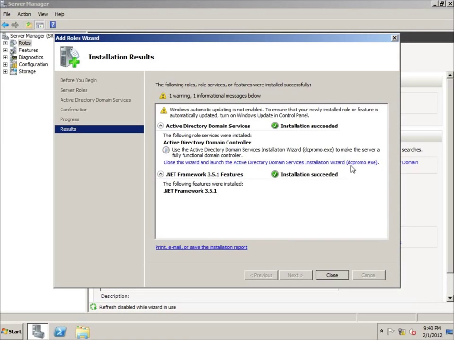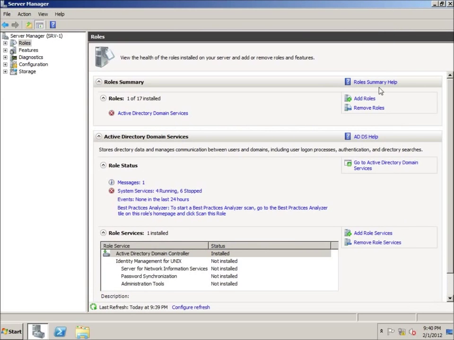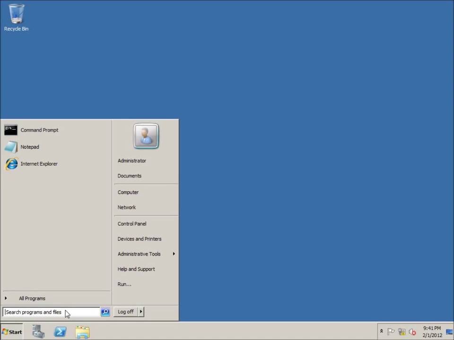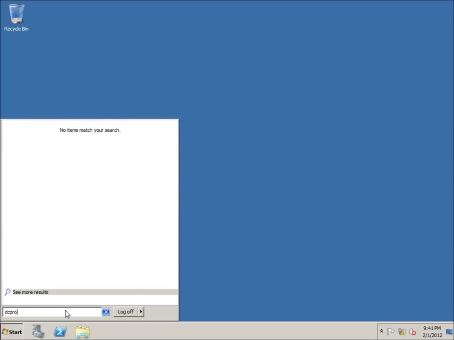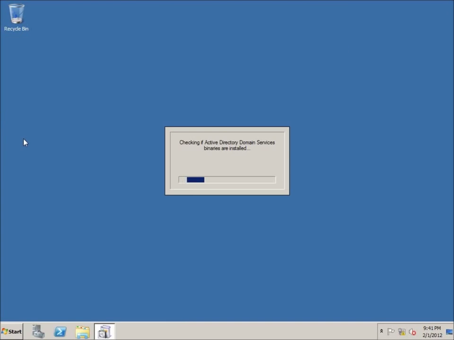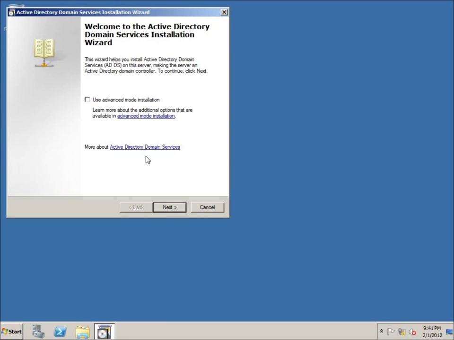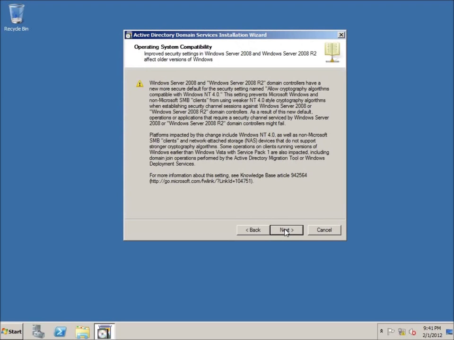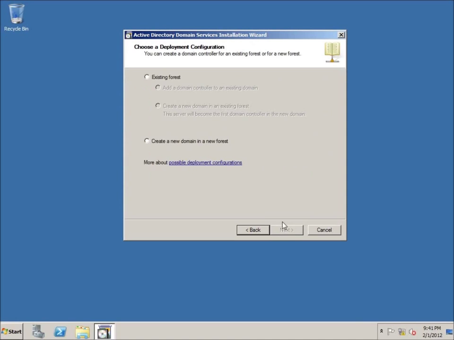And we're going to have to run what's called the DC promo. And you can see you can click on this link right here and it will actually launch it. Or I'm going to go ahead and hit close on both of these. You can type it into the start menu, type in DC promo here, and that'll allow you to click it from here as well. Either way is going to take us to this exact same location. So here's my wizard to run the actual promotion of a domain controller. We're going to go ahead and hit Next, and I'm going to hit Next again.